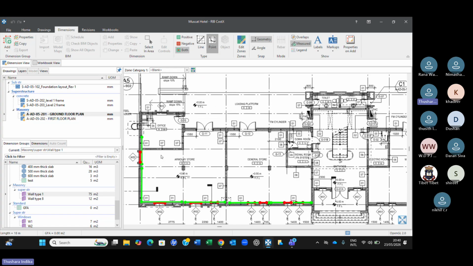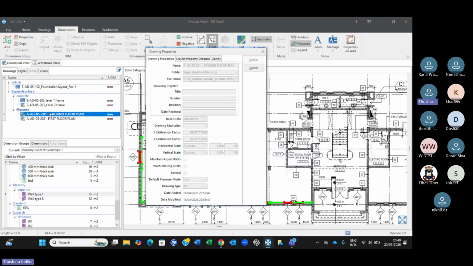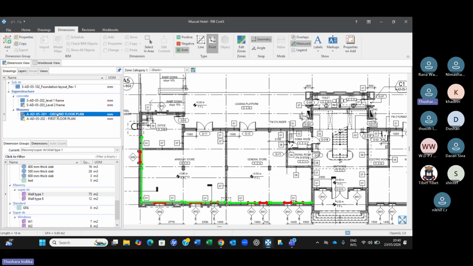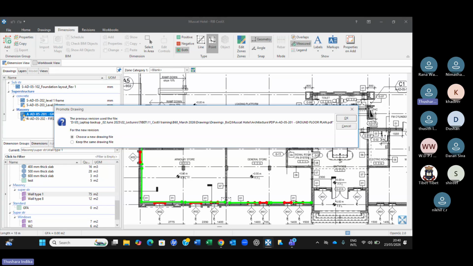Right. So what you need to do here before you have to add any quantities after revisioning, you need to click on this for the right click, and promote the drawing before you move. Promote the drawing means now you are ready to measure from that drawing also if you want to do further measurements. Right. So you promote the drawing and then you unlock the drawing here. Yeah. You can say for the new revision, keep the same drawing file and open.